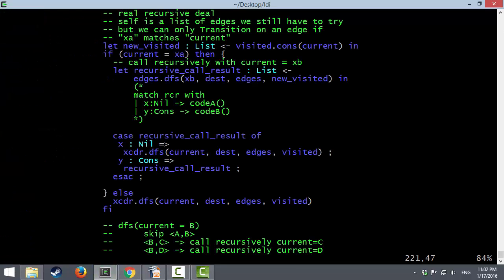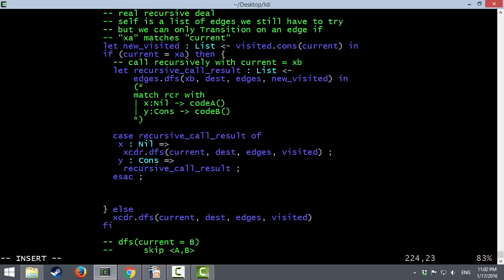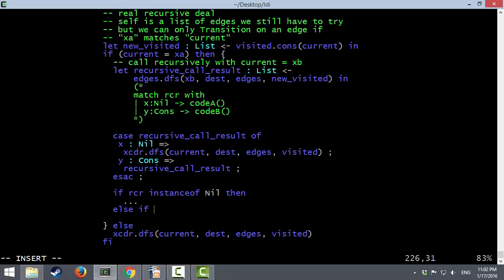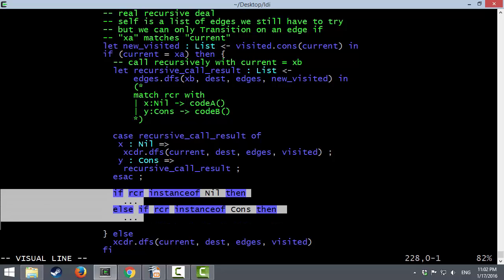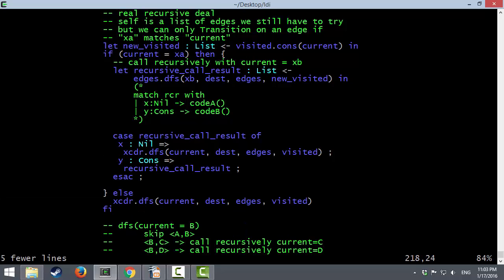But we removed this isEmpty function. If this OCaml analogy doesn't work as well for you, this is kind of like if recursive call result is an instance of nil, then do thing one. Else if recursive call result is an instance of cons, then. So this case, it's like a series of if then elses where we check instance of for each of these types. If for some reason you need it, this new variable is bound to the appropriate type. So we could get the same thing by returning y here, because recursive call result is y. It's just that the type system knows y has type cons.